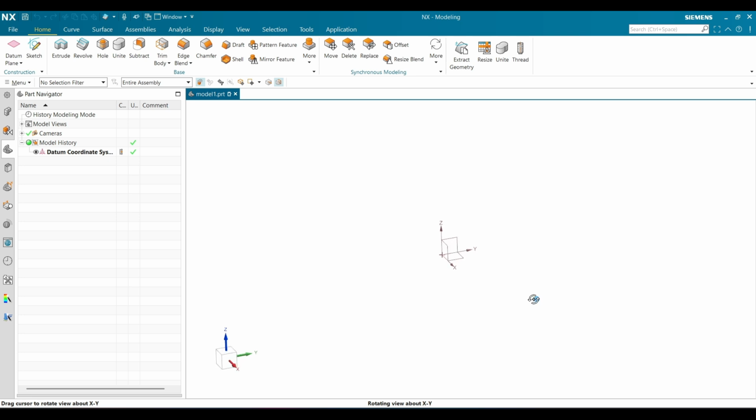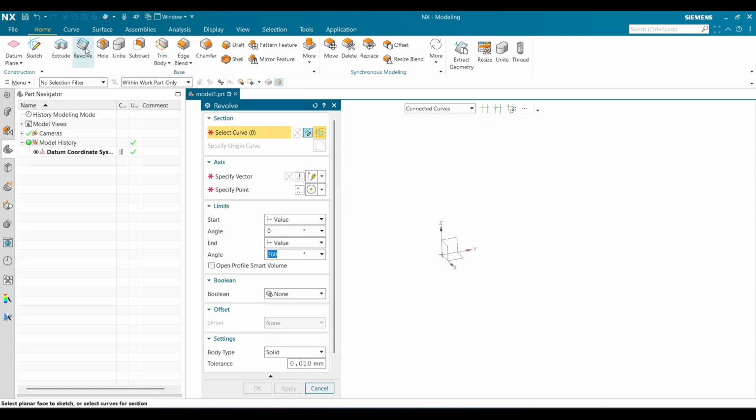You can find this command on the right side of the Extrude command, as it is defined as create a feature by revolving a section about an axis, which means the selected curve will act as a locus and add the material by revolving about an axis. Now select the Revolve command.